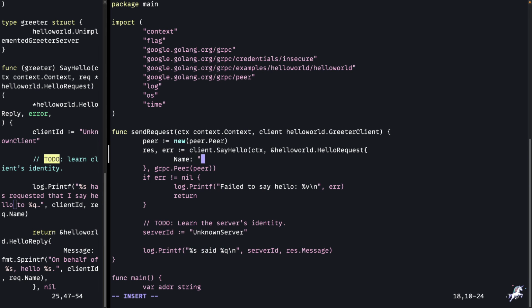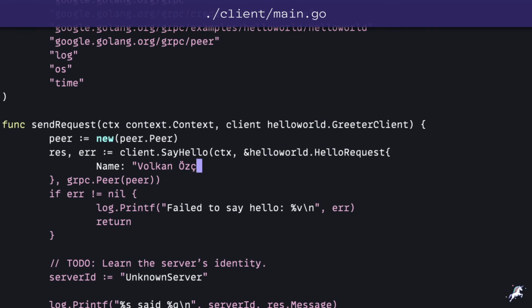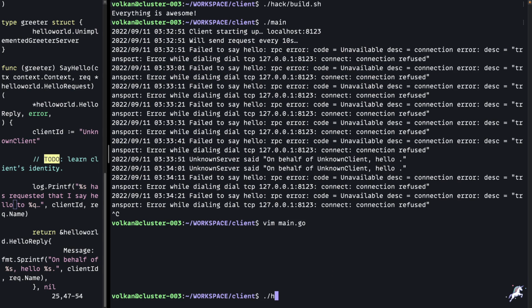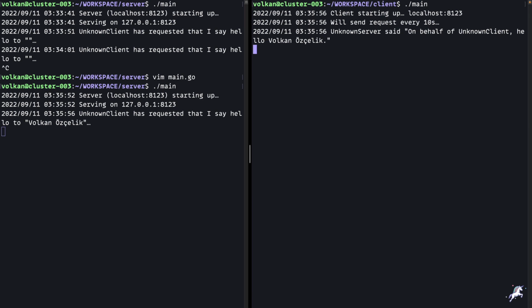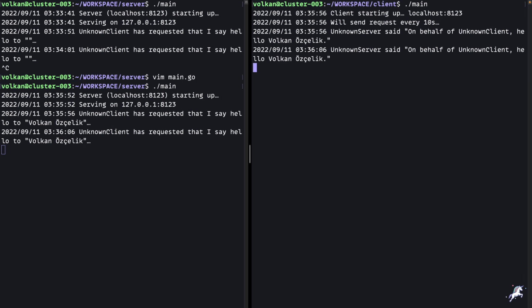I'm going to pass my name as part of the hello request. Then I'm going to rebuild and restart the server and the client. And now we can see the name argument of the gRPC payload gets passed to the server as well. And we can see it displayed by saying hello to me. And that's how to create an insecure gRPC connection between two parties.